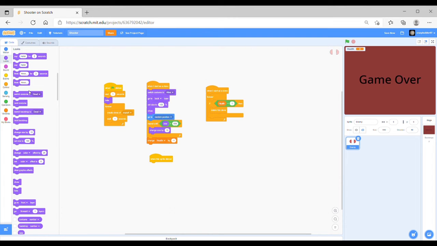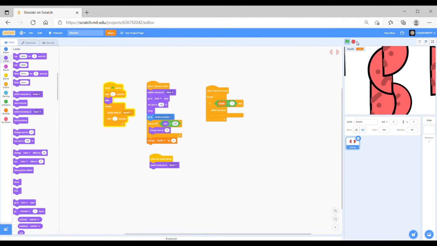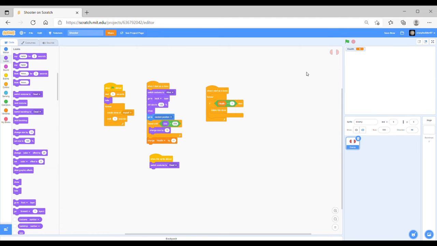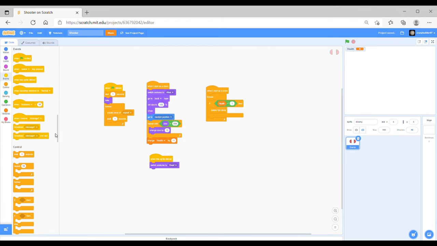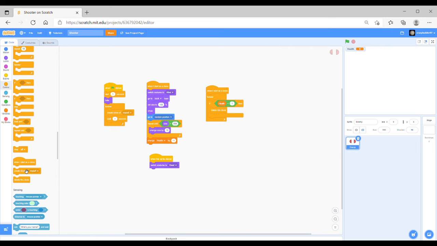So let's just see if that will work. Yes, so when you click on them, they change into half. But if you notice, they're not actually disappearing. To solve this, go down to the Control tab, and at the bottom it will say delete this clone. When you do that and click on the slimes, that makes sense, because there is no delay, they are immediately getting deleted.